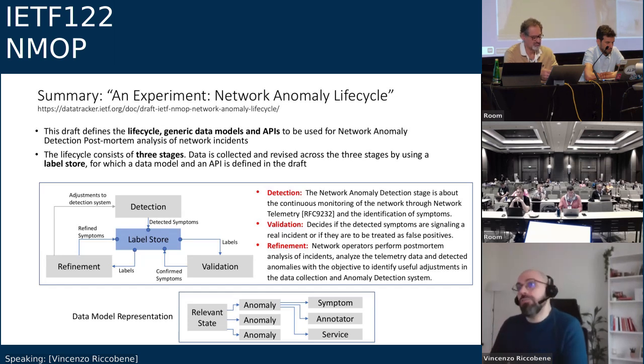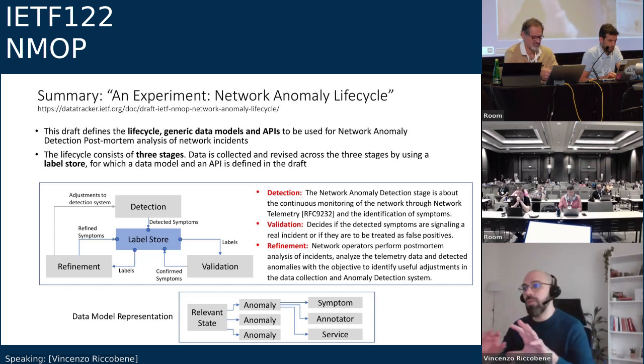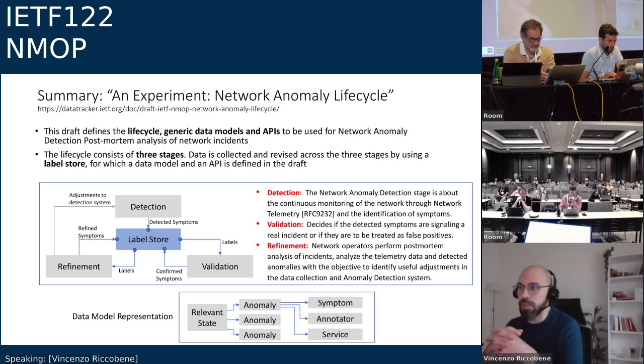As part of this draft, we also define a data model, which defines what the relevant state is. This is also linked to the terminology draft, because we borrow from there the concept of state and the concept of relevancy, and that's the way we define the relevant state. The relevant state is defined as a collection of anomalies, and each anomaly is defined as a set of containers. One defines the symptom information, one defines the annotator information, which is the entity that produced the label for the anomaly, and one is the service that is impacted by that anomaly.